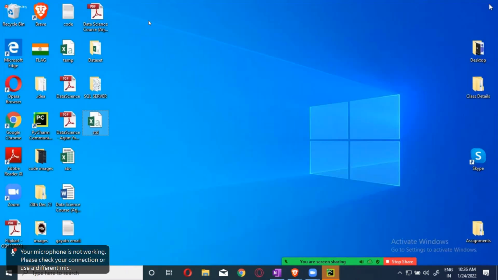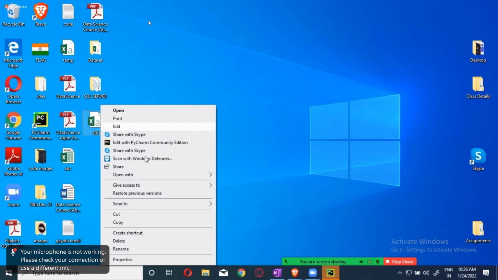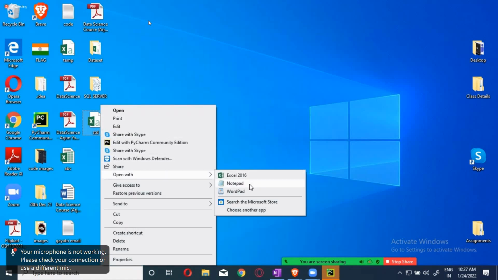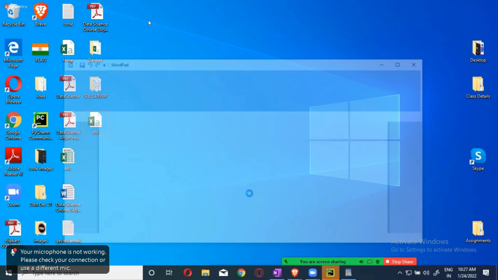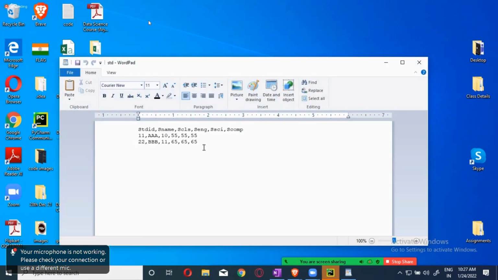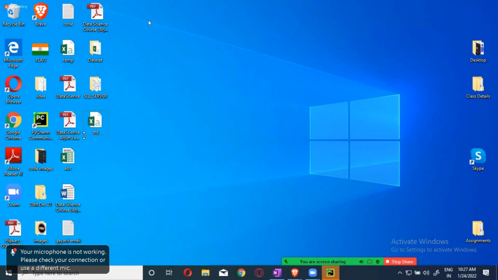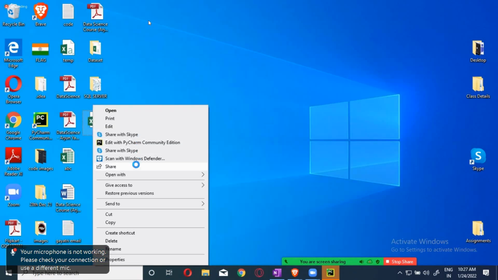Now if I don't have Excel, I want to open it in another format. Open with, I want to open it with WordPad. I can open it. Can you see it? Open WordPad. Next, I can open it in Notepad also.